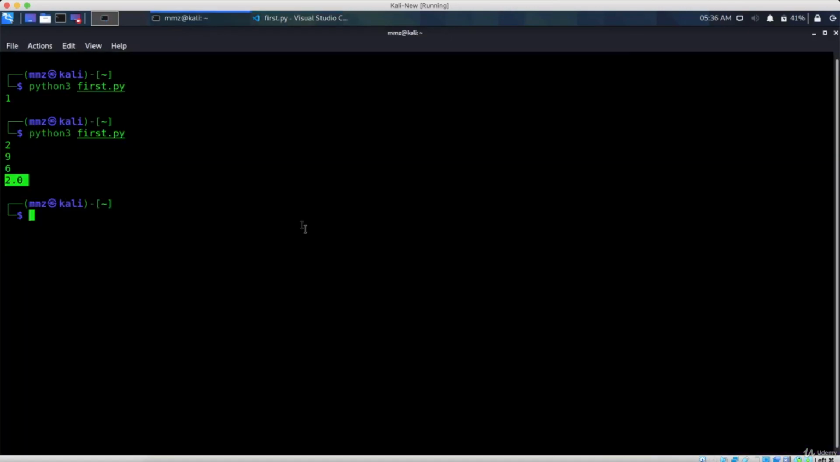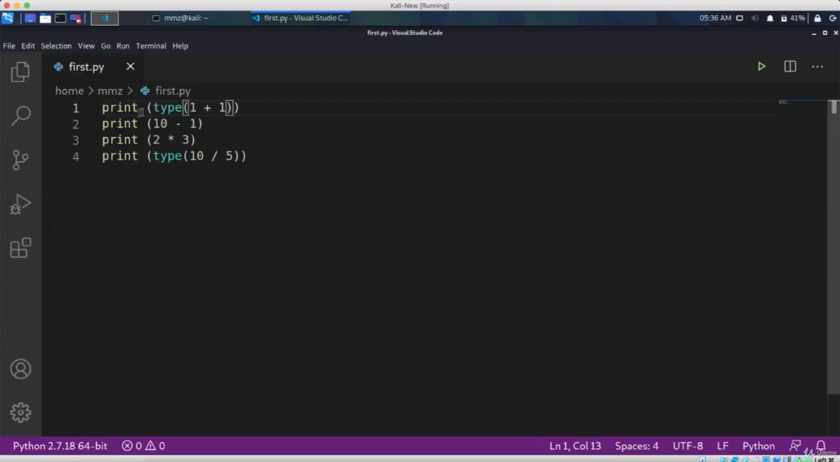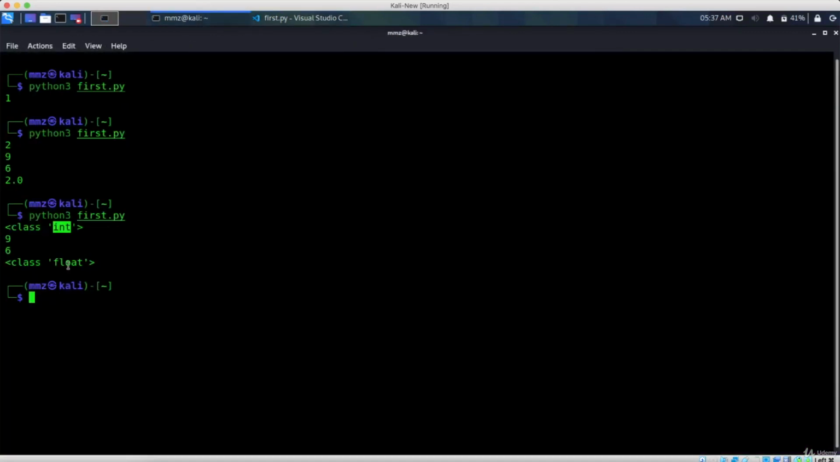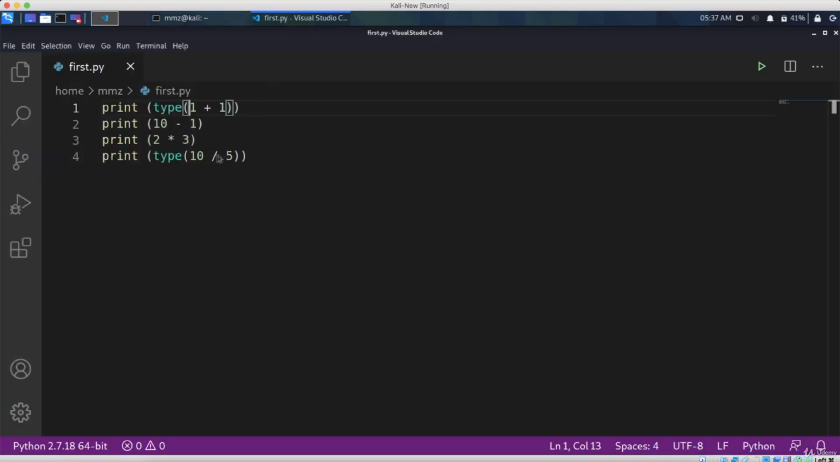Yes, if I run it, you can see that the class is int for the first one, which is 1 plus 1. Now for 10 divided by 5, you can see that it is a float, which is 2.0. So as you can see, by using this function, we learned how to know the data type of a specific number.